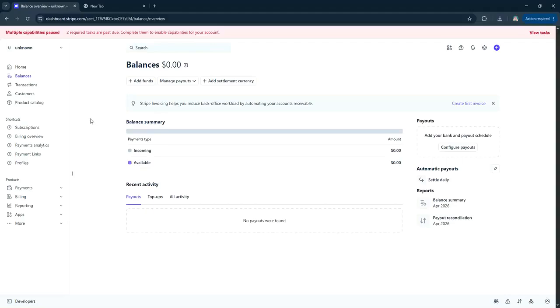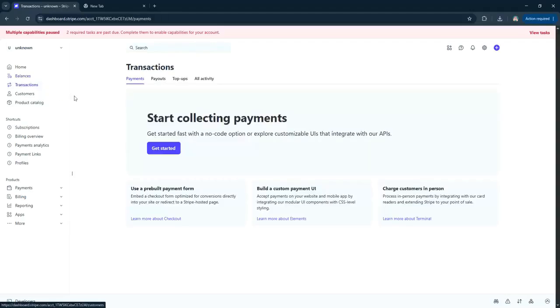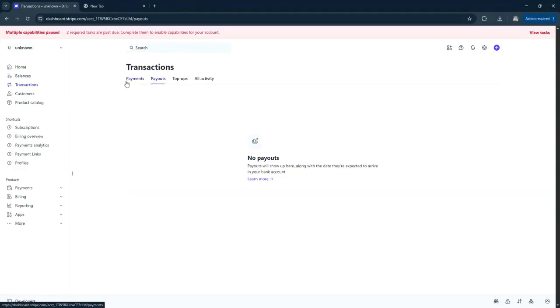If you want more details about specific transactions or payouts, you can click on the Transaction Then Payout tab, which is also located on the left-hand menu. This section provides a detailed breakdown of all payouts that have been made to your bank account, including dates and amounts. This is super handy for keeping track of your cash flow.